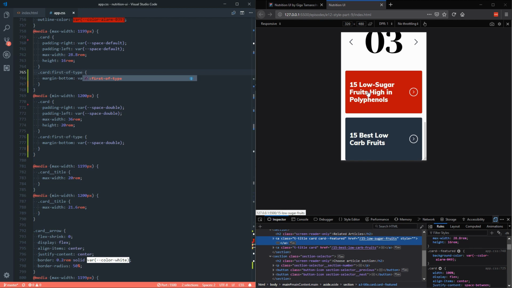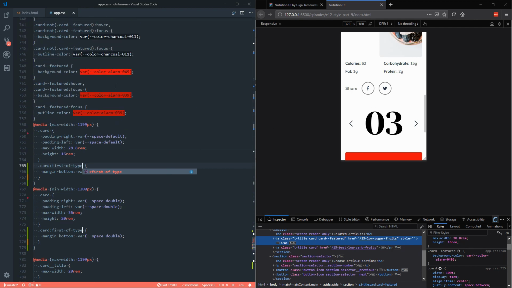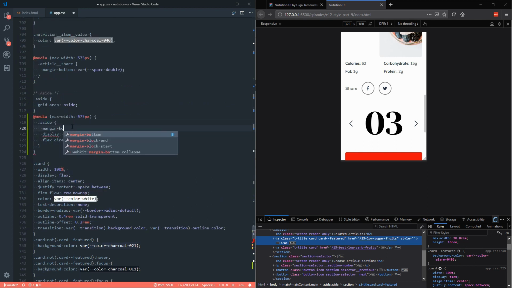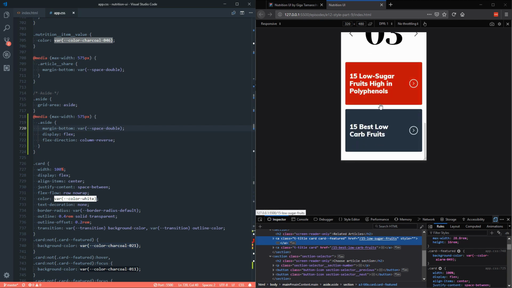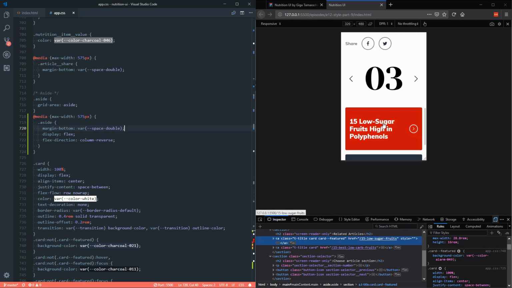Let's make sure that the aside provides that margin bottom that we're looking for in this layout. So we'll scroll back up to our aside. And at this media query, let's apply that margin bottom of space double. Give that a save. Now we should have sufficient margin below that section as a whole. Things are starting to shape up here.